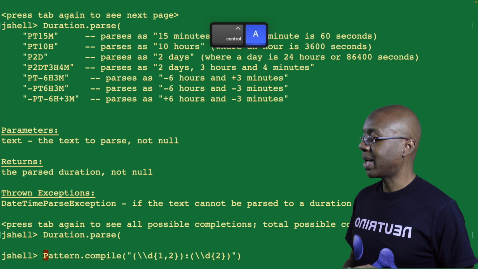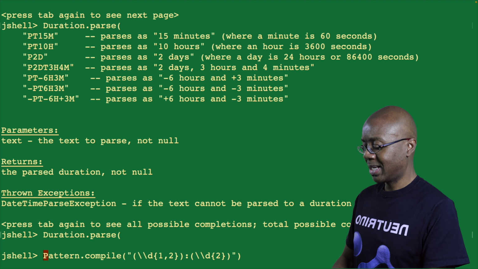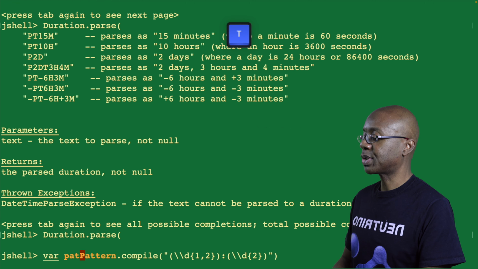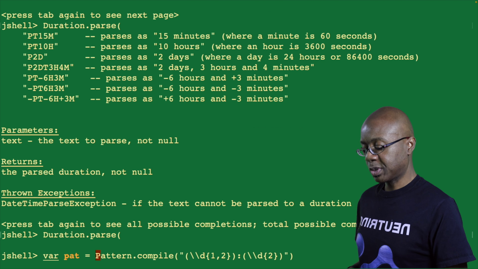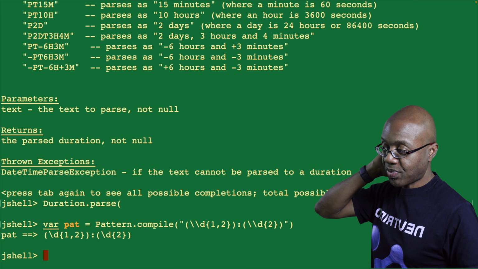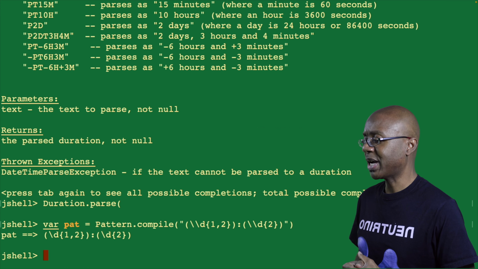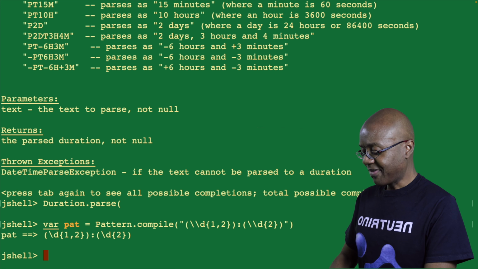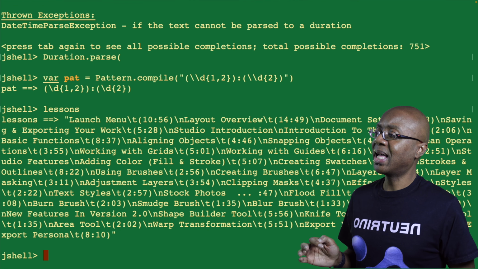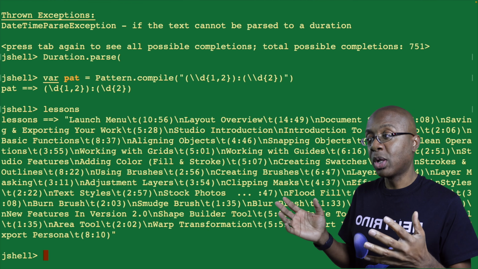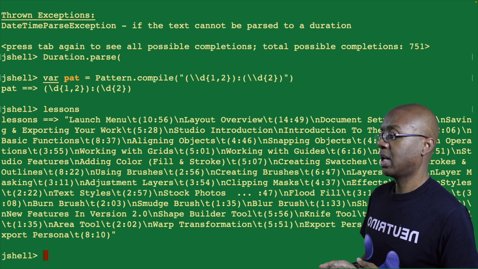So I'm going to do a Control A to move to the beginning of this line, and I will do a var, and I will just call this variable pat. Okay, so I'm capturing this pattern like so. All right, so there's my regular expression. Now I've got this lessons variable here, right? And this is inside of a string, a multi-line string, but it's still a string.